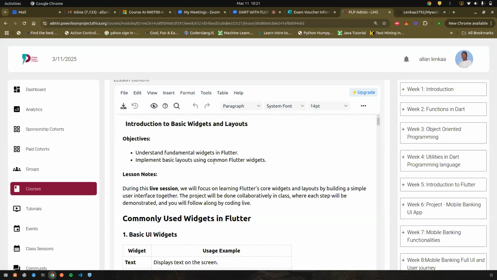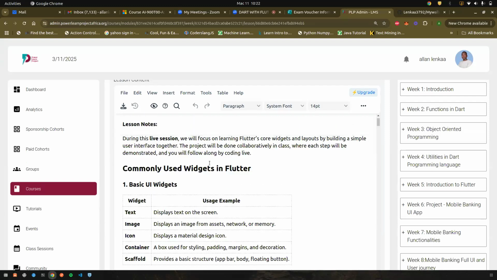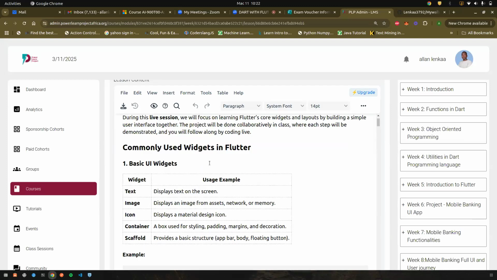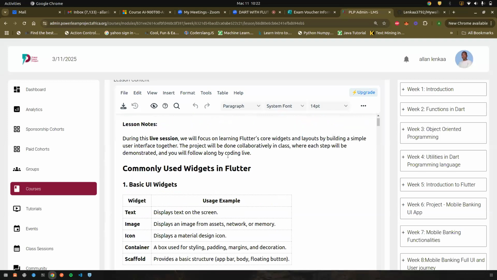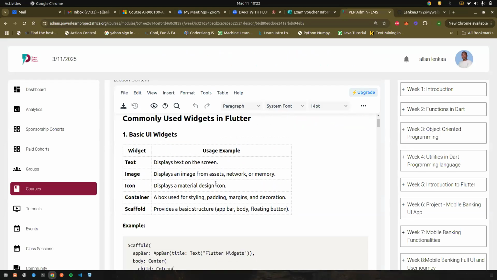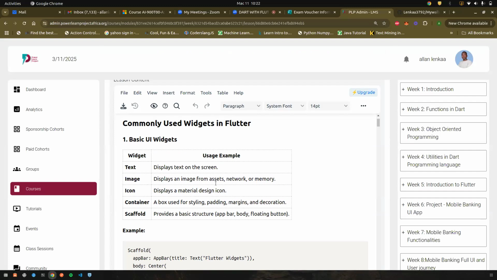So we continue with widgets, because everything in Flutter is a widget. In the introduction, we understand fundamentals and implement basic layouts using common widgets. In this lesson, we will focus on learning Flutter's core widgets and layouts by building a simple user interface. The project will be done collaboratively in class, and this one is hands-on. It has to be done by the student, where each step will be demonstrated and you will follow along by coding live.